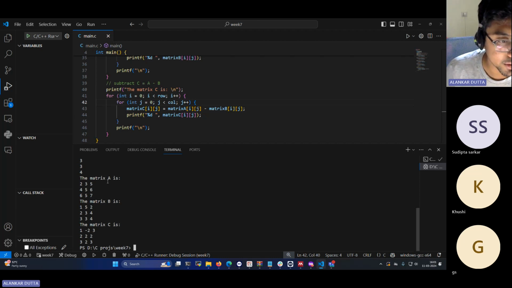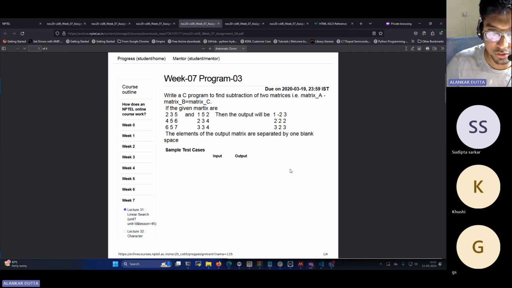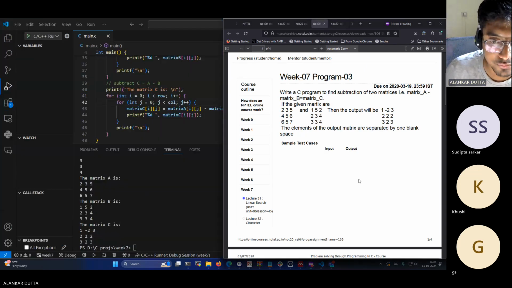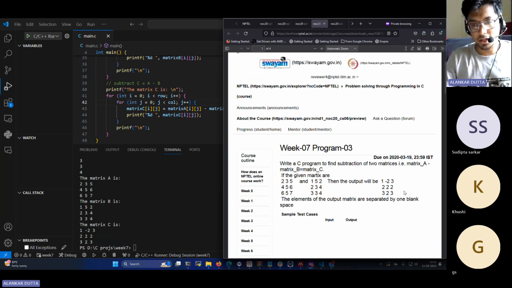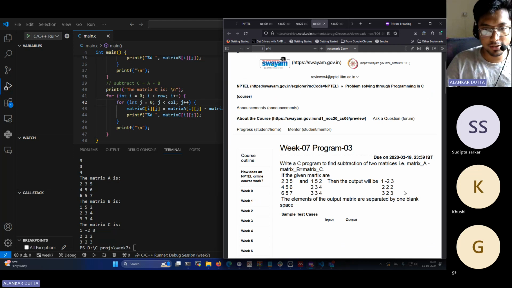Right? So you have matrix A, which is, now let's compare what we have got. I'll just put this in here just to make it easy. So you have 2, 3, 5, 4, 5, 6, 6, 5, 7, and you have 1, 5, 2, 2, 3, 4, and 3, 3, 4, and then at the end you have 1, minus 2, 3, 2, 2, 2, and 3, 2, 3. So you can see this is exactly what you are getting in here. So this, I hope, is clear.